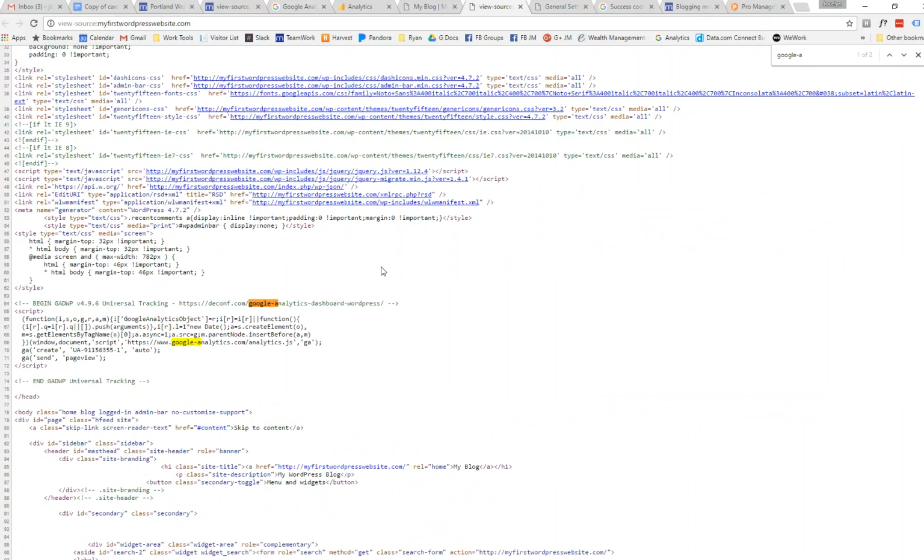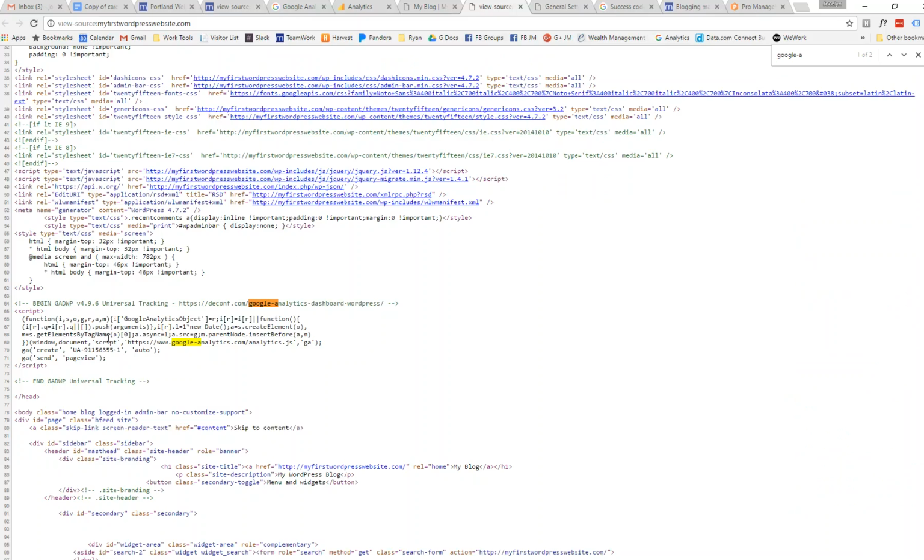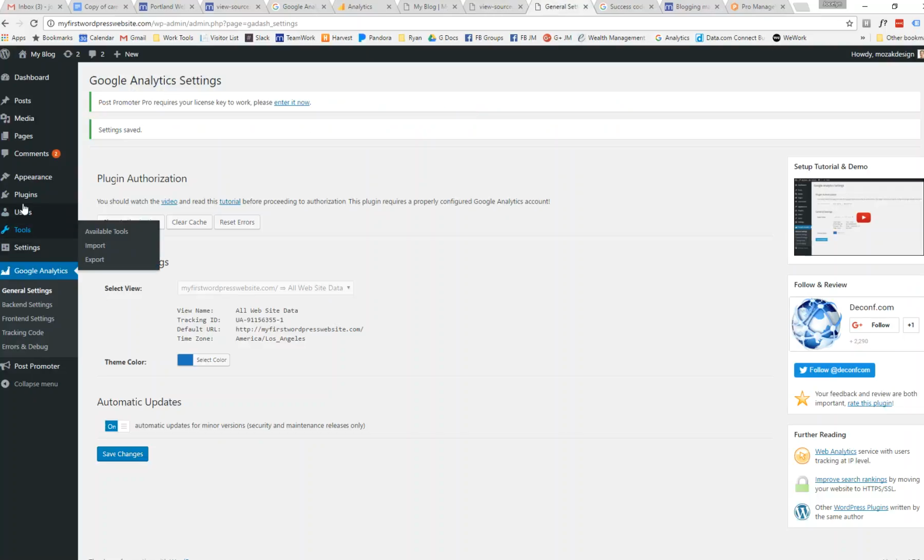All right, looks like I was a little too quick in my saving. So you can see that after I saved it here, it updated the source code of this site to include it. Let me go see if I can disable it to show you what it would have looked like before.